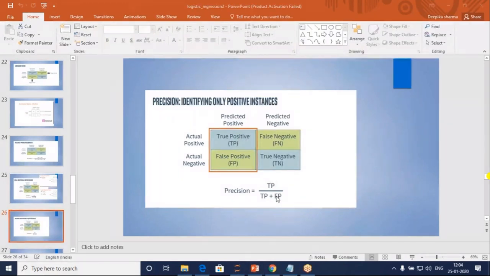Then there's precision. Your precision is what? That is true positive over true positive plus false positive. So internal functions and internal metrics are there which will calculate everything. You will get the recall value and the precision value, but the internal formula they are taking is that precision is true positive over true positive plus false positive.